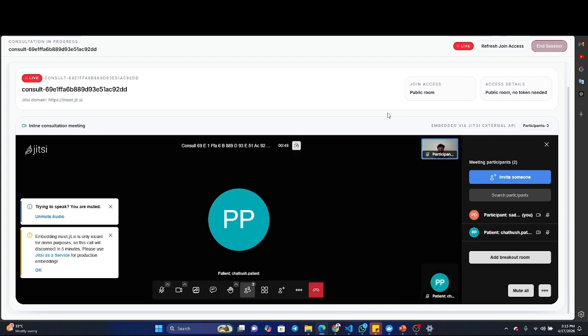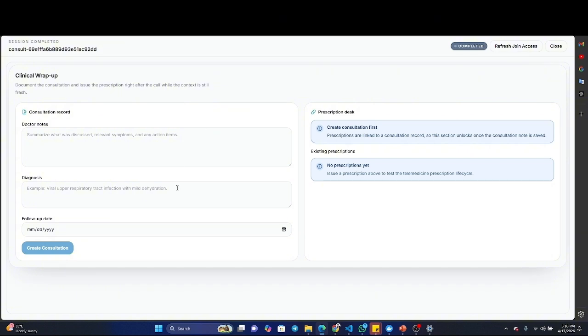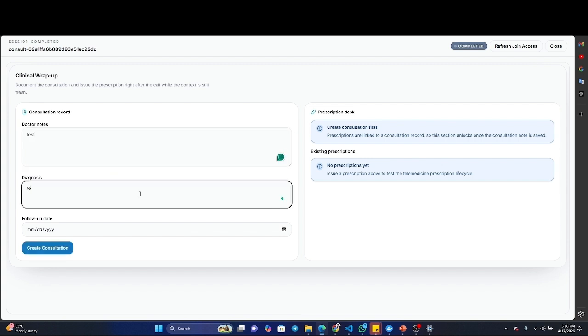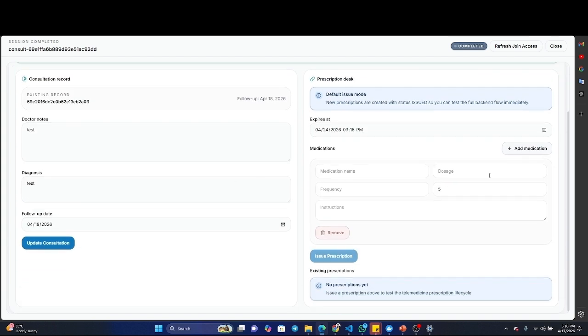After the teleconsultation, from the doctor side, he can end the session with this button. Now the doctor can create the consultation record and add the follow-up date, which will be in the future. Now the doctor is creating a consultation, and he can add medication for the patient.